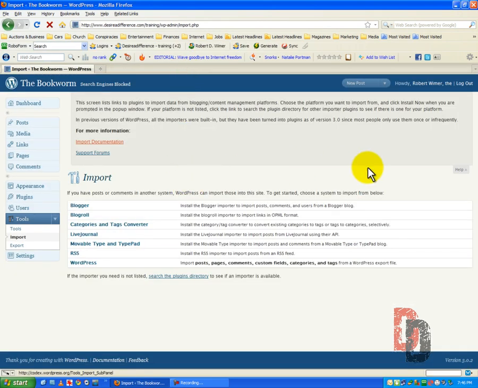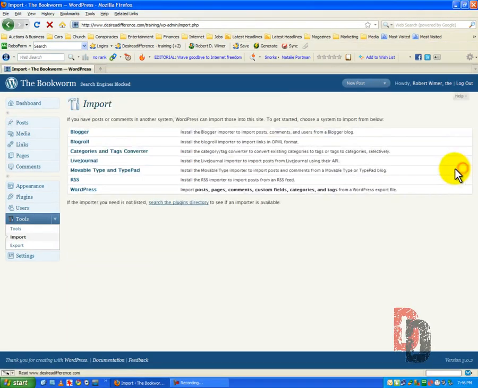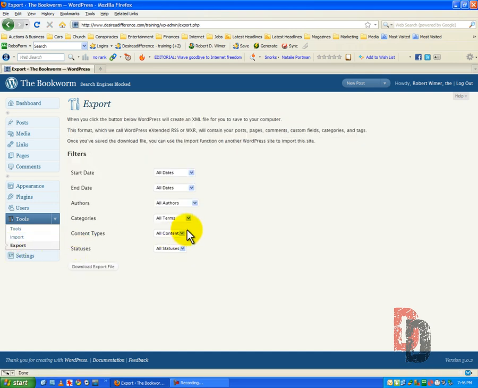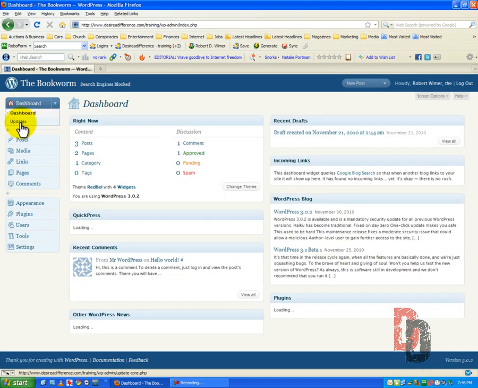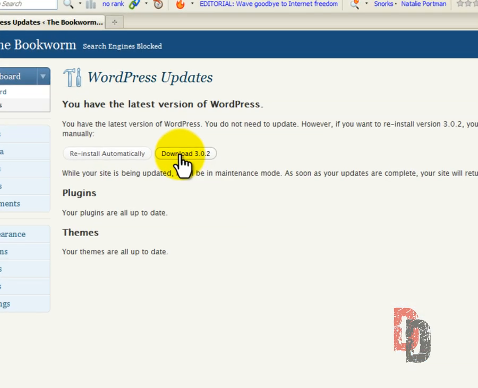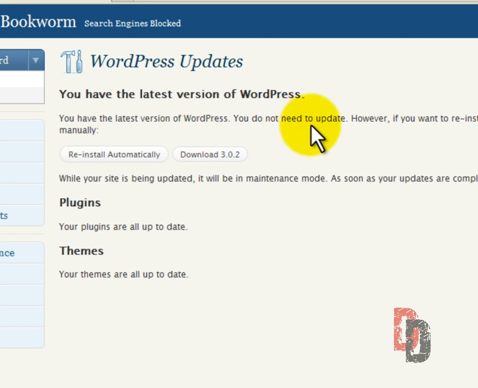If you are just starting off your first WordPress website, you're not going to have anything to back up, or import I should say. But once you get everything set up, you will definitely want to do an export. And this is important too. When there comes a time that WordPress goes through an update, right now we have the latest version, but not that long ago we had version 3.0.1 out.